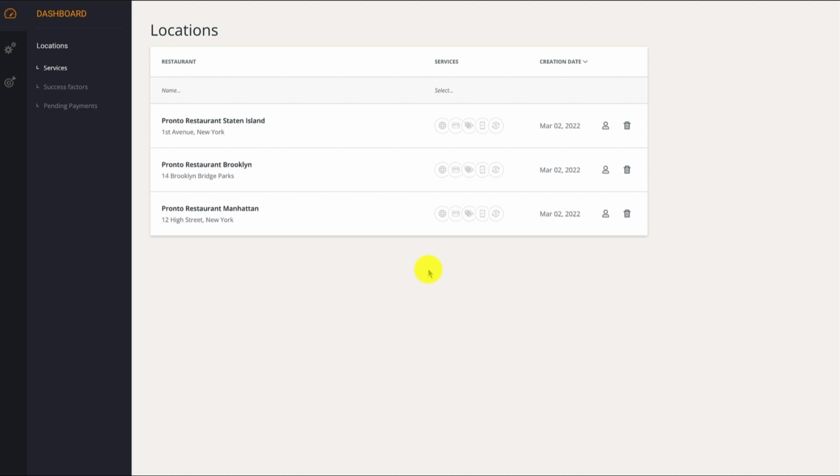Hi there. Today we'll be looking at how you can set up the menu for multi-location restaurants. Restaurants that are in multi-location mode can share the same menu or have different menus for each individual location. Let's see how you can set this up.